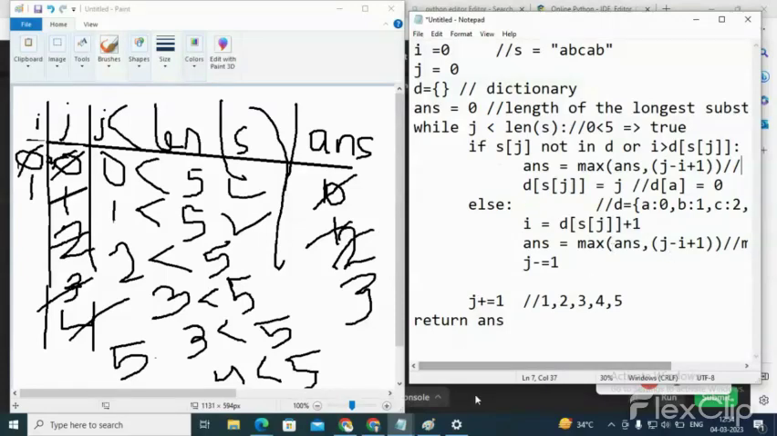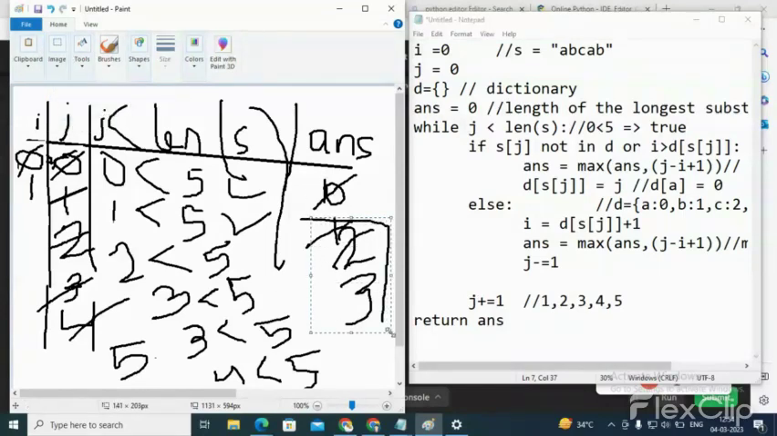So this is 1. It will store 1. Now the if statement has executed successfully, and answer holds the value 1. This line also executed. Now under d, s of j.